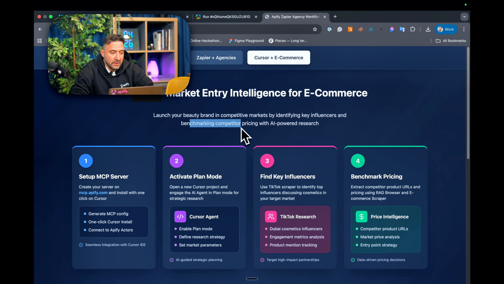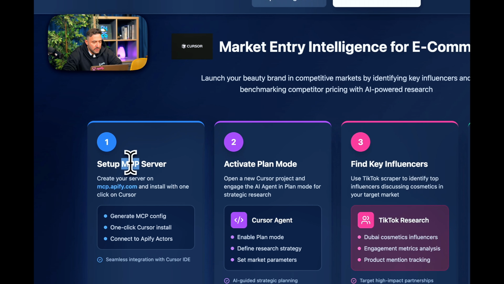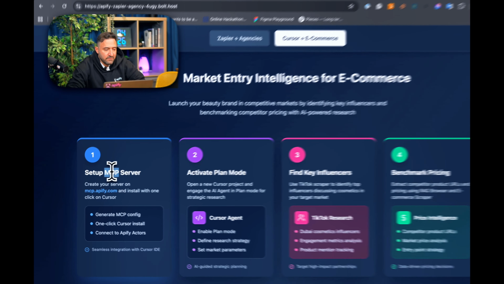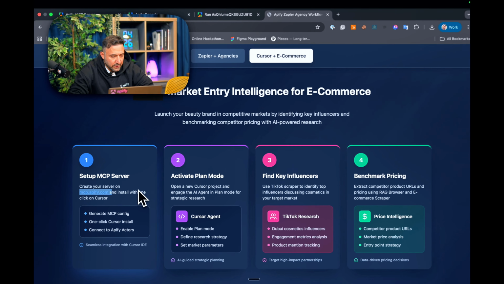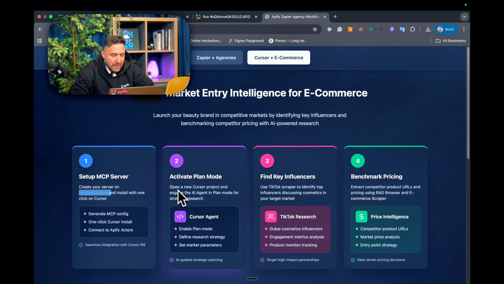I'm going to be using the Apify MCP server and use one-click install inside Cursor to do this. So first step, we'll set up our MCP server, and I'll show you how to do that via mcp.apify.com. We're going to, of course, use it with one click on Cursor. Then we're going to activate plan mode inside Cursor, give it the prompt that we need. It's going to ask us some follow-up questions. Then we're going to use the TikTok hashtag actor to actually find the influencers in our key market.